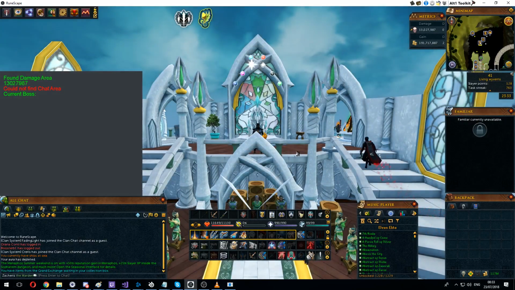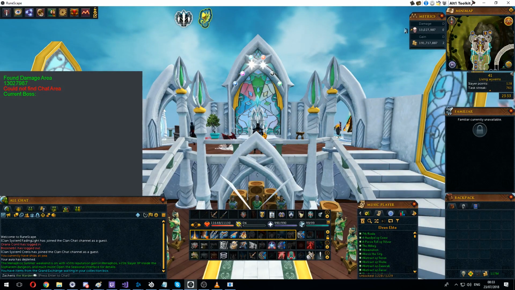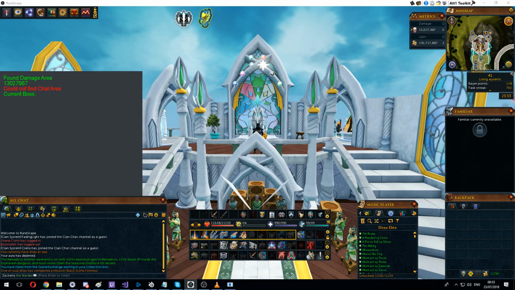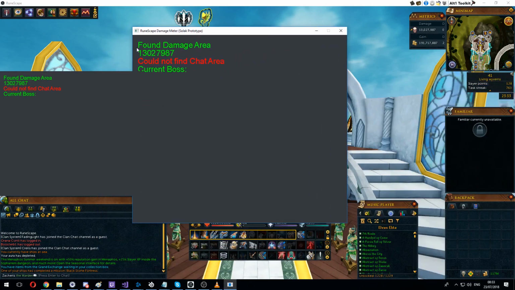Okay, so it's found it. The damage area on my screen is this here. This is the value. So on the window, I'm just going to drag the big version because I can't point to the little version. Obviously this says it's found the damage area. This value here, whatever it puts here for you, is supposed to be this value here.